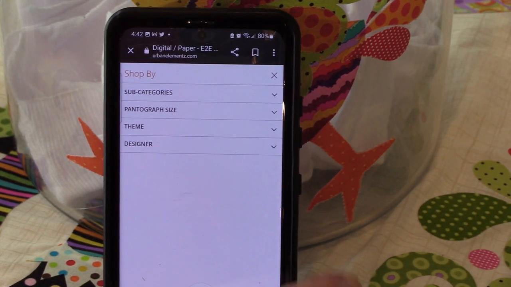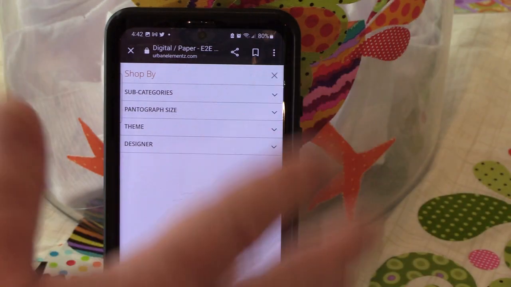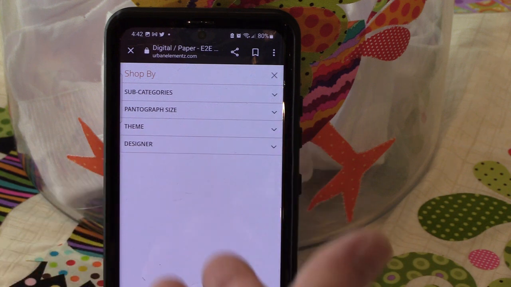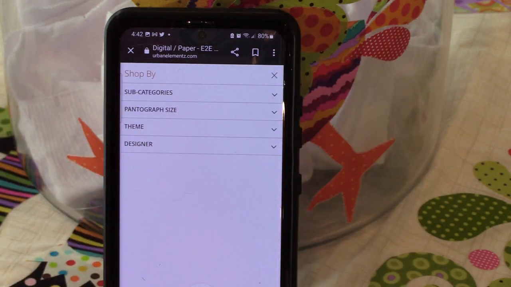Also, I would highly recommend that you be logged into your account when you're doing any kind of search, so you could add something to your wish list, and then that really narrows it down. Next time you log in, you could just look at your wish list at things that you had already pre-selected.